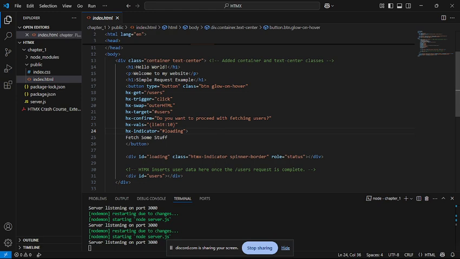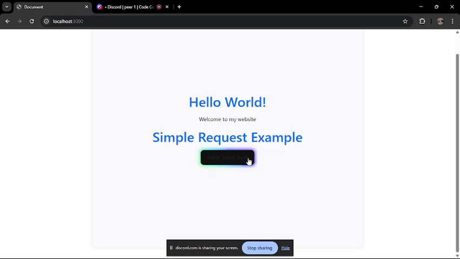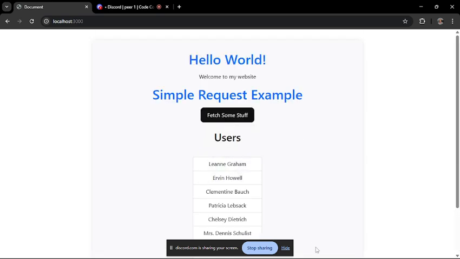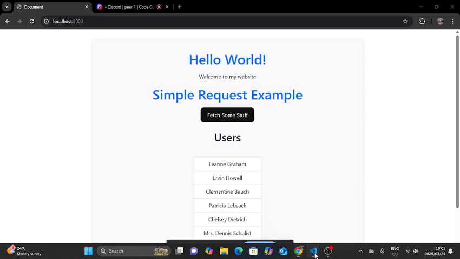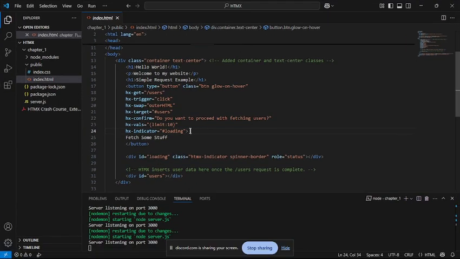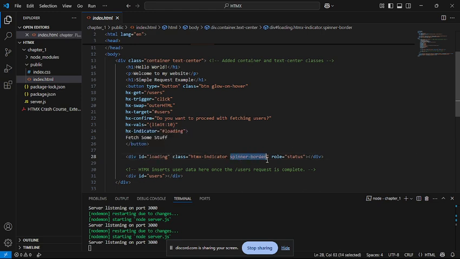Then we have hx-indicator loading. This shows that whole loading process. So when you click the button, it shows this loading process. This indicates that the GET request is still being processed and waiting for the users to be retrieved. And that's hence why we have this ID loading and then spinner-border. So it just shows that spinner-border when we're waiting for the request to be made.